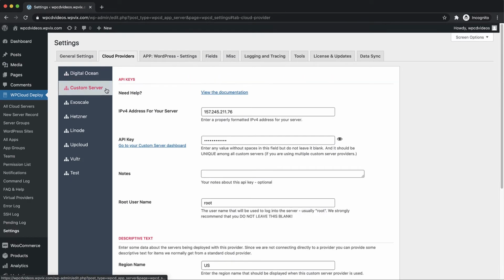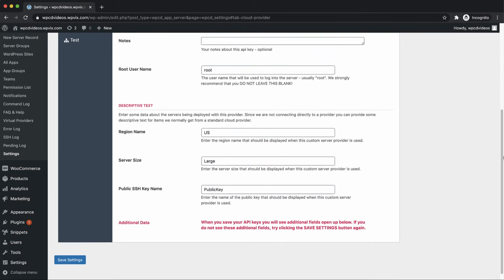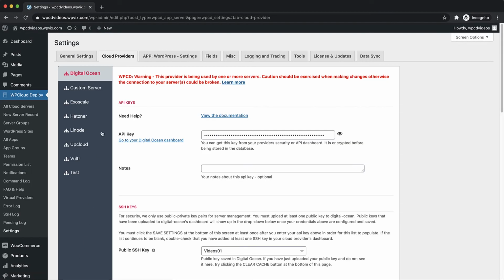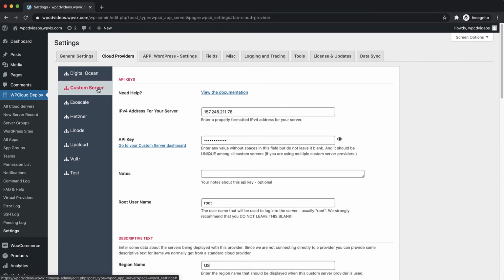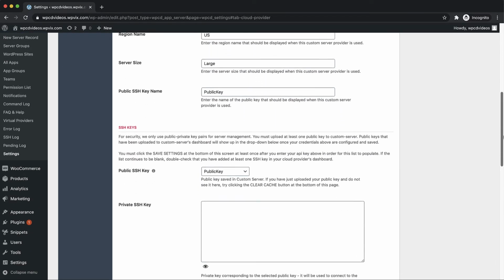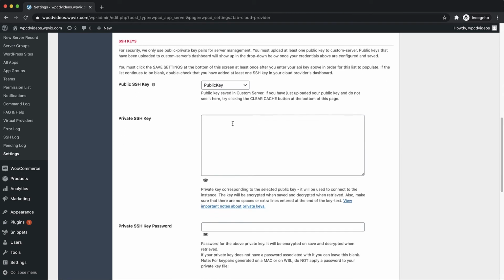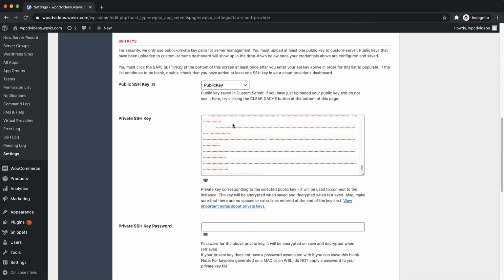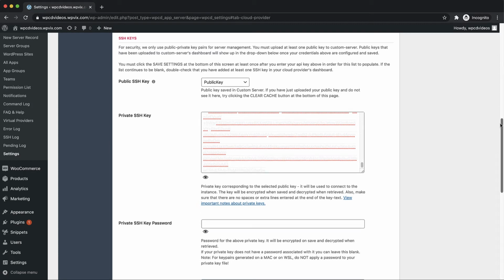Usually, you'll need to navigate back to Custom Server and save the settings one more time. And now, if we return to the Custom Server Settings area, we'll now be able to enter our private SSH key for the root user. So let's drop that in. And let's scroll down and click Save Settings one more time.